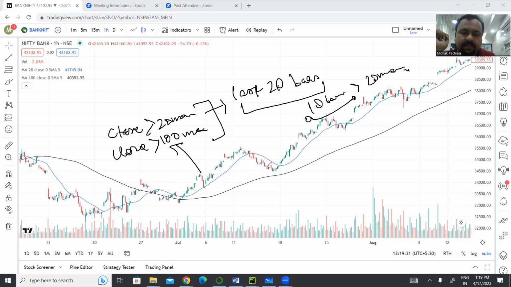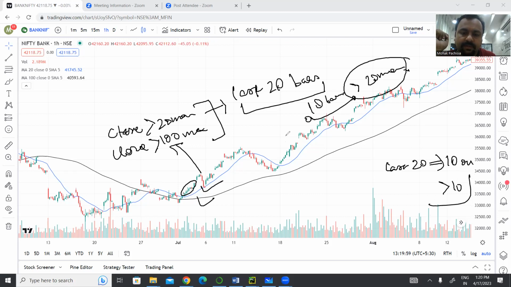So say for example, I look at the picture over here, the price is above the 20 as well as the 100 moving average, right? And when we zoom in to the candle we particularly want, we're going to make sure that out of the last 20 bars, at least 10 have been above the 20 moving average.